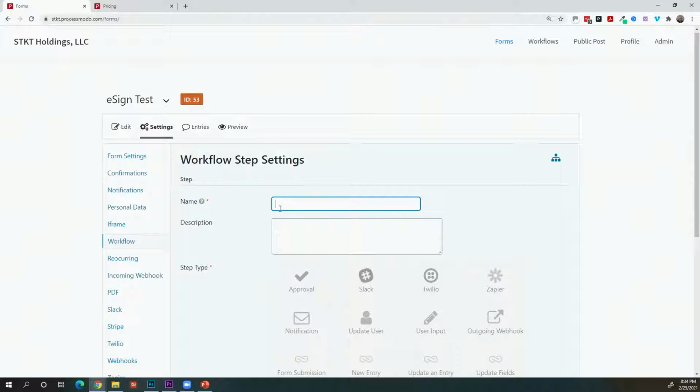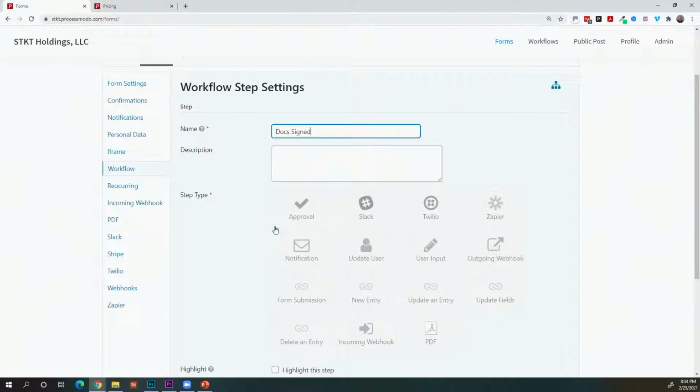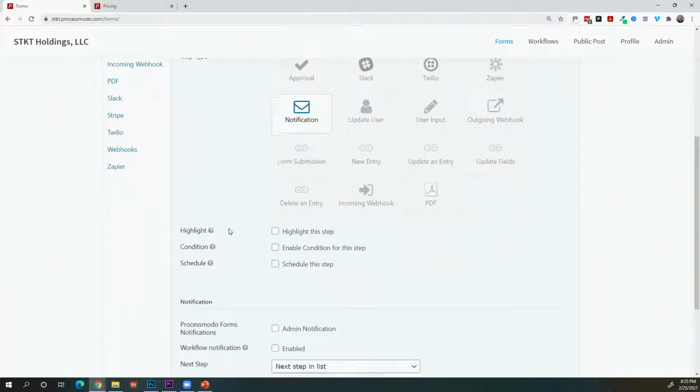Or better yet, I could call it docs signed. There we go, docs signed. And what I want here is I want a notification to go out. Now, I could also have this trigger another workflow. So I could have it send an outgoing webhook. That outgoing webhook could come back into Process Modo and trigger another workflow if I have another workflow set up. So I have a lot of different options here.